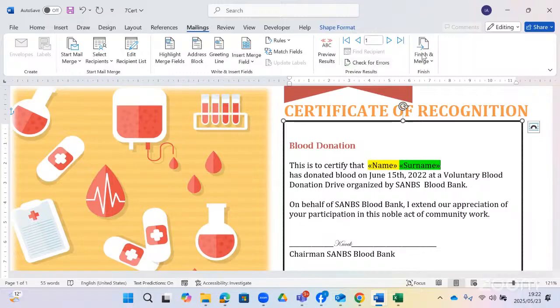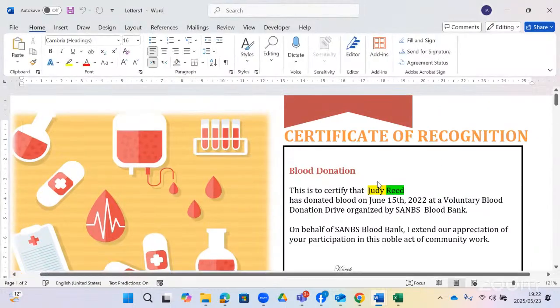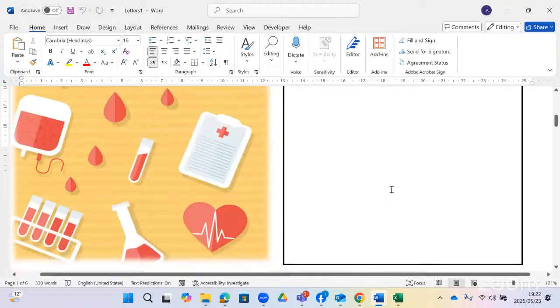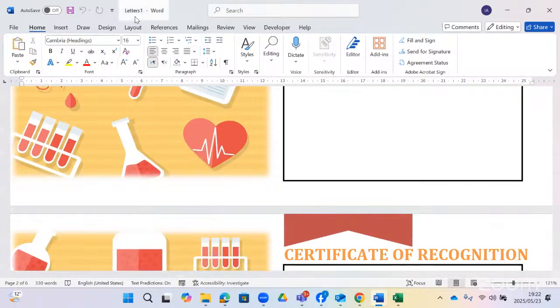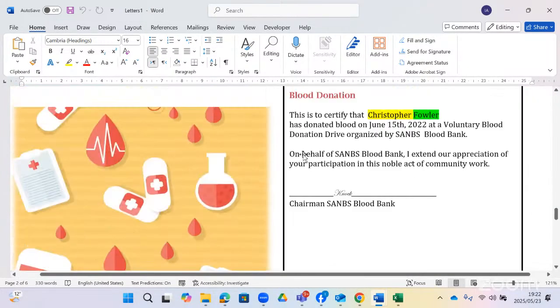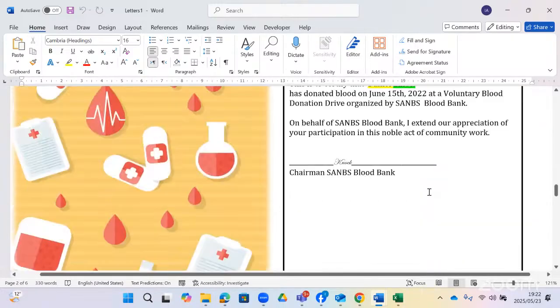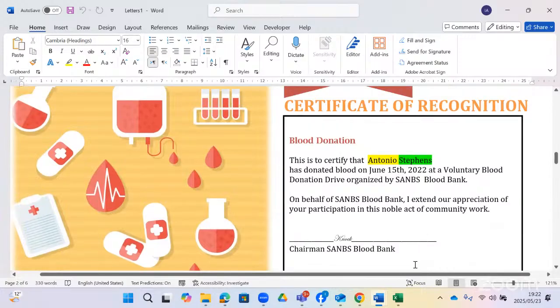Then after that, you go straight to finish and merge, and then you choose edit individual documents. Then you click on OK. Now, here we have two documents. We have the first one that says 7 set, and we get an additional one that will always be by default Letter 1, which needs to be saved as well. So this is the letter that will be sent to the individual list, like Daniel, Elliot, and others. So this is the one that you must save again.